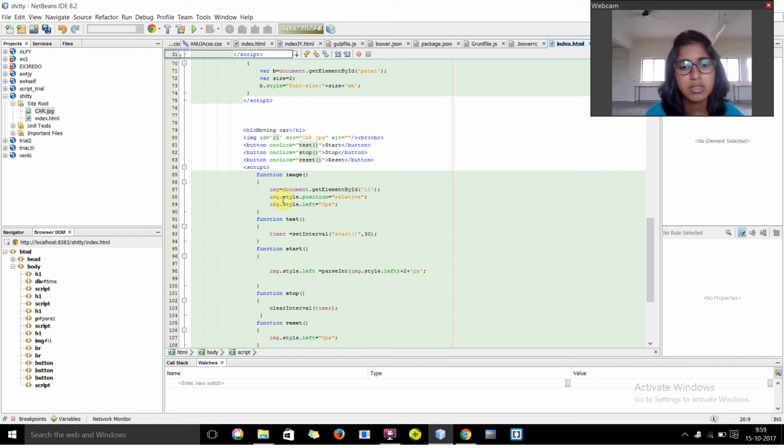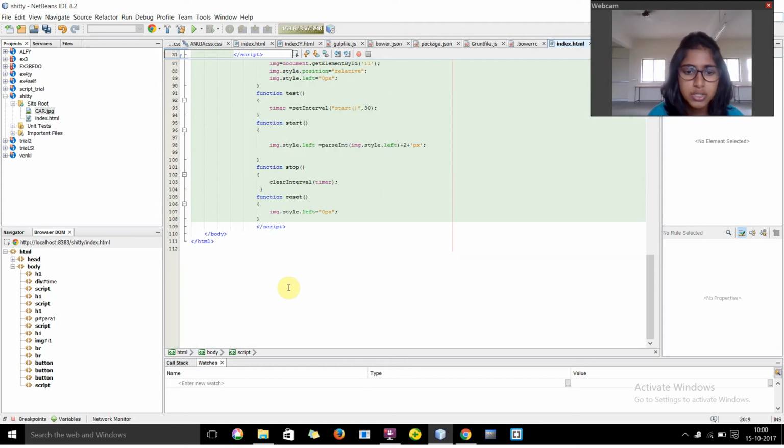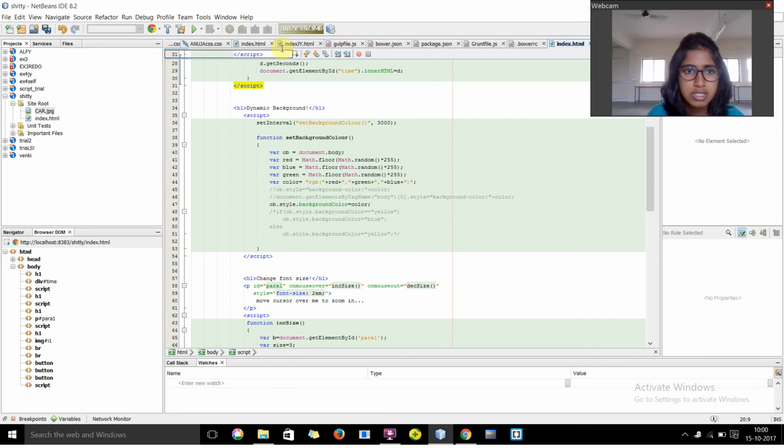Now coming to the first function, to test the car we have used a timer, and we give setInterval with the start function. About the start function, we use parseInt on image.style.left, to convert the value into an integer value, and then we have the stop function and the reset function. Now let's run this program.